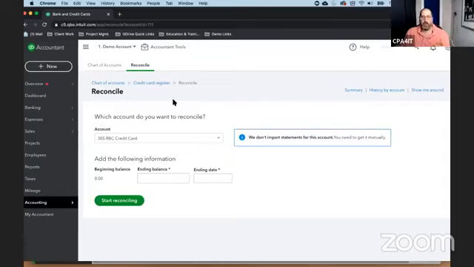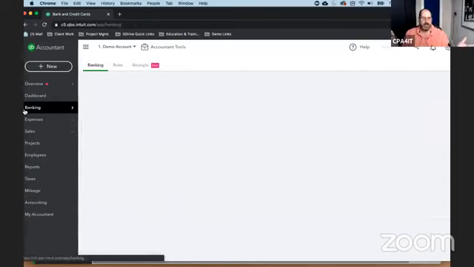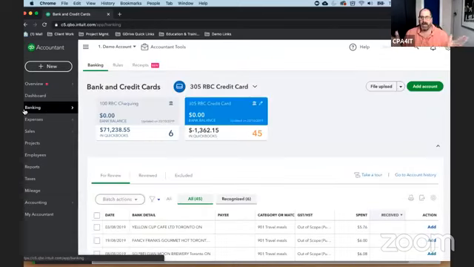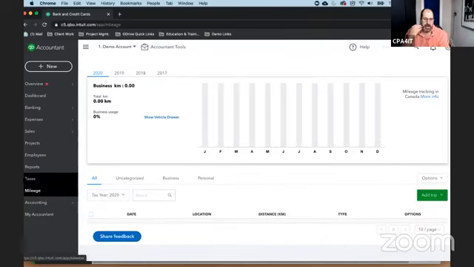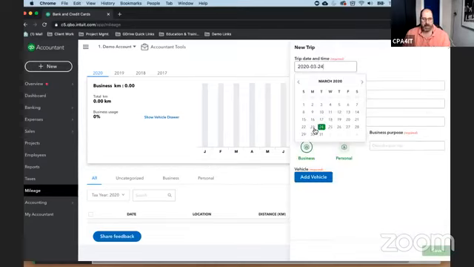The other thing that might be worth touching base on, I don't think we can even really demo it, but I think it's worth a mention, is the new mileage tracker that they brought in from QB Self-Employed. It's really more of an app meant for your phone. You can come in here and see the mileages that have been recorded. I don't think we have any sample data because we don't have an app connected to this sample account.